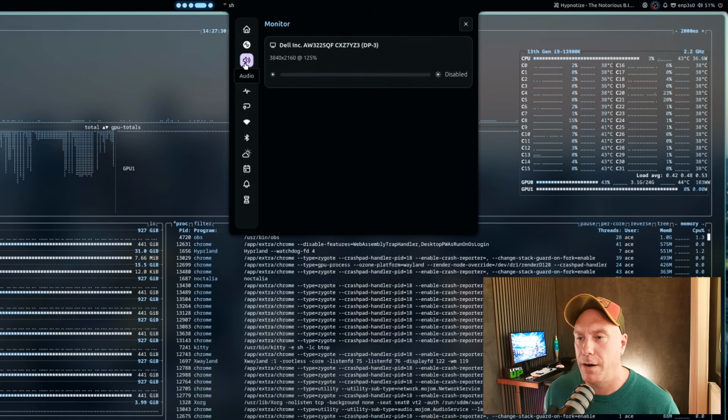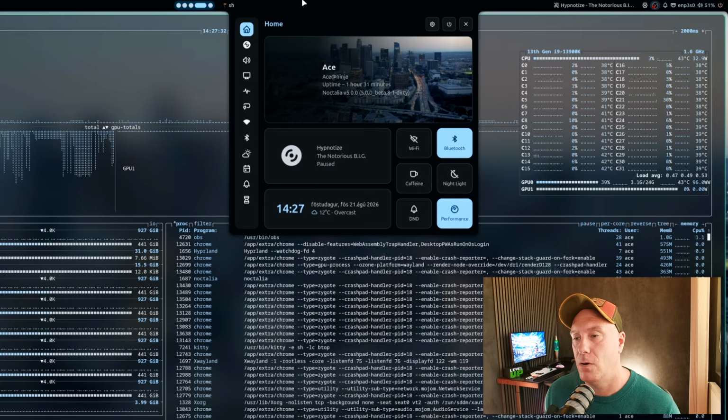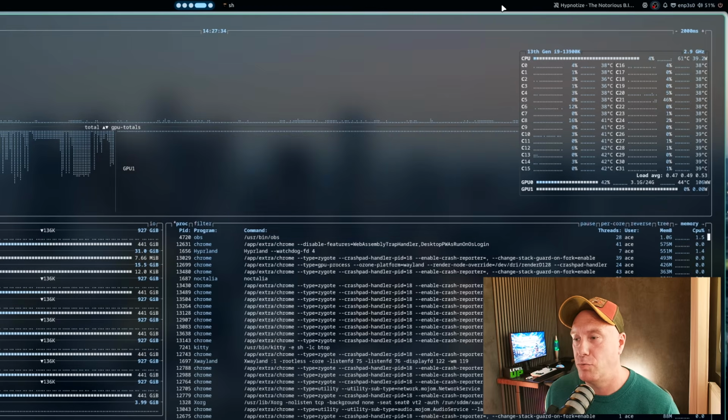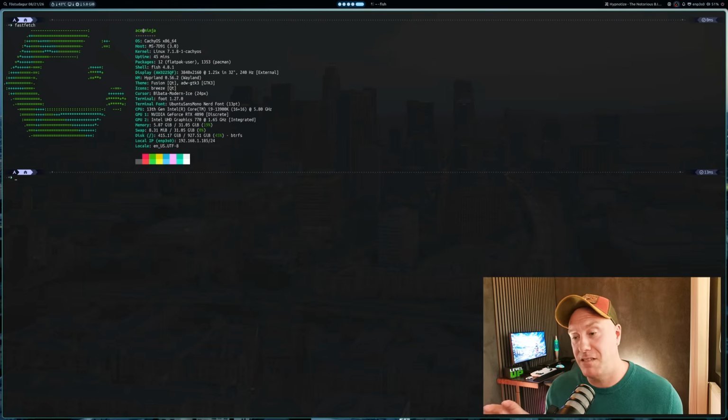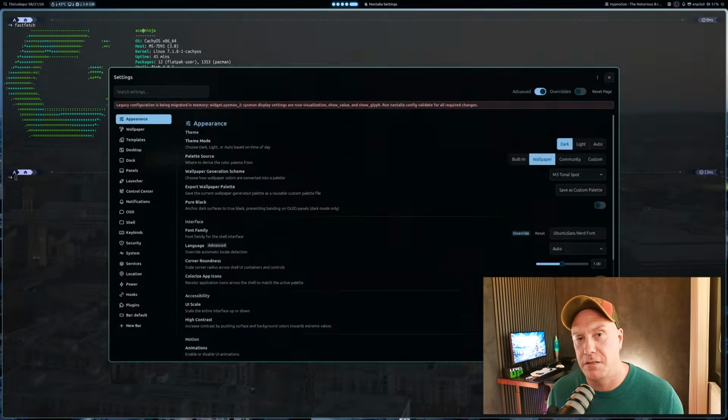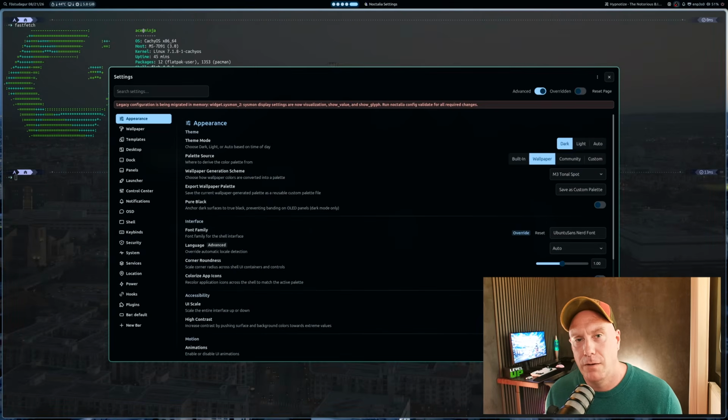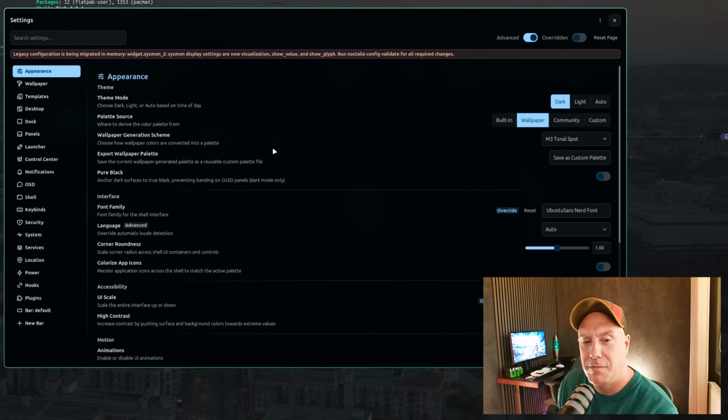And here's the monitor, audio, media, home. So this thing is pretty epic. You might be saying, neat, nice, Linux Ninja. Is that it? No, it's not. Look at, what is that? Bam! Settings. Here you can set anything under the sun.